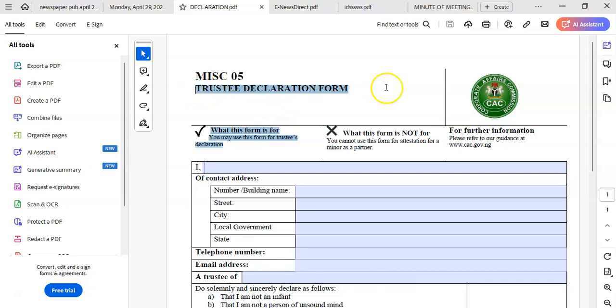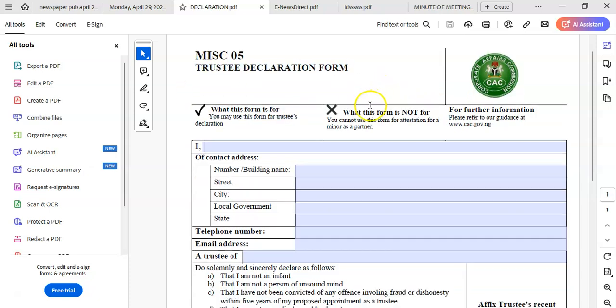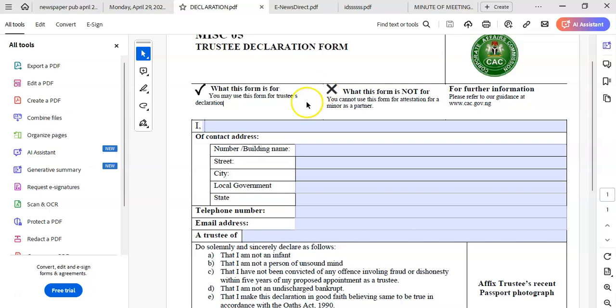This is a trustee declaration form. I've made a video before on how you can fill and edit this particular form. If you have a professional, you can fill this directly from Excel or from PDF. But if not, you just have to use CorelDRAW to do it. I showed in my video how I use CorelDRAW.